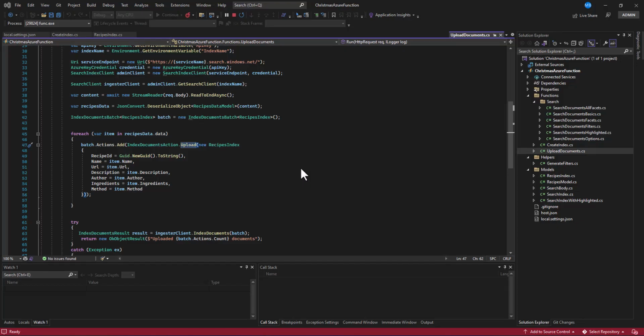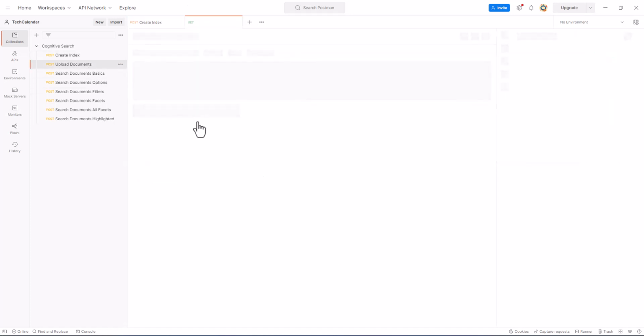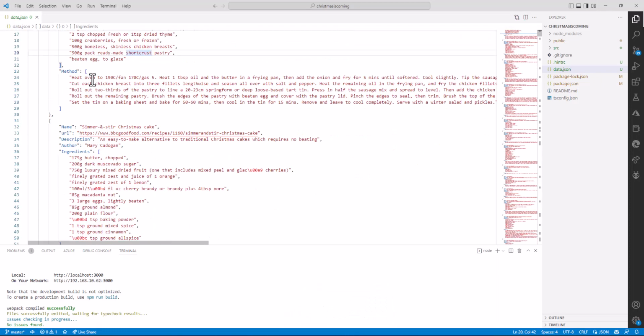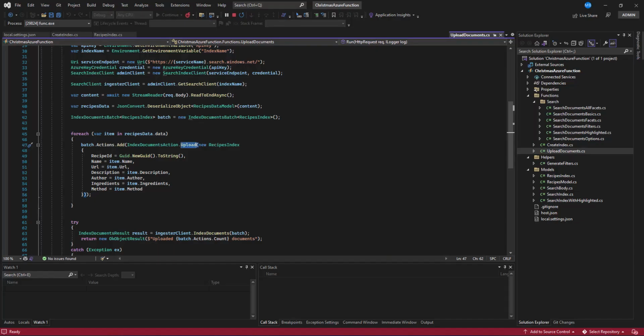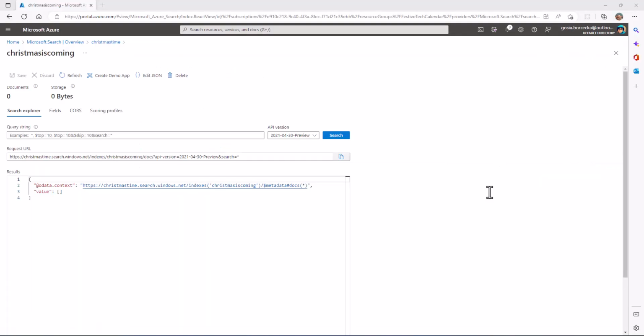So as I know that it's an initial upload and I don't have any data, I'm using only upload, not merge or upload. So let's open upload documents, and it's loading the data that I'm going to send. As I mentioned before, it's all of this information here. So let me go back here and send to the index. And now we can see that 1600 documents were uploaded to the index.